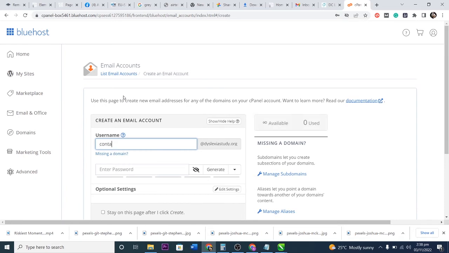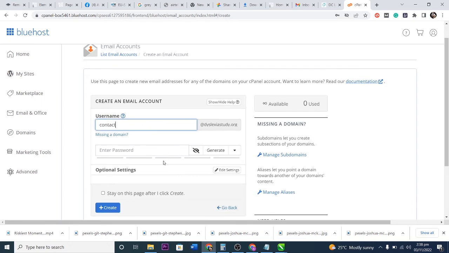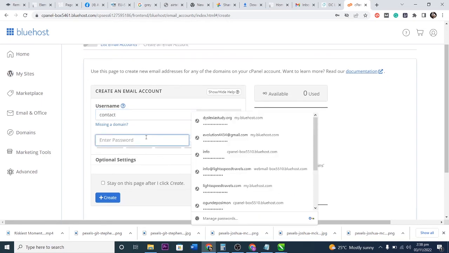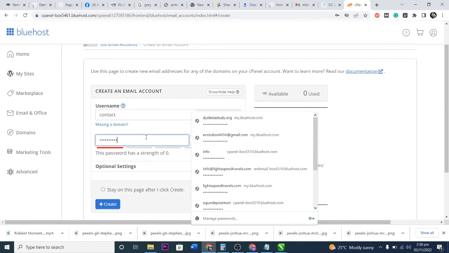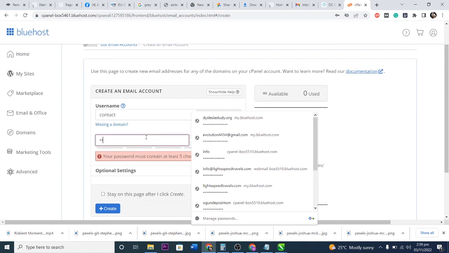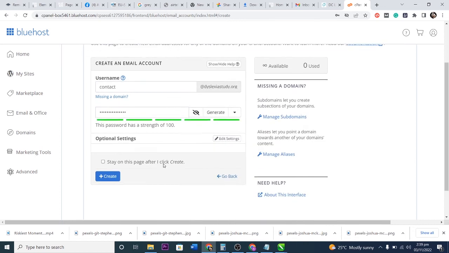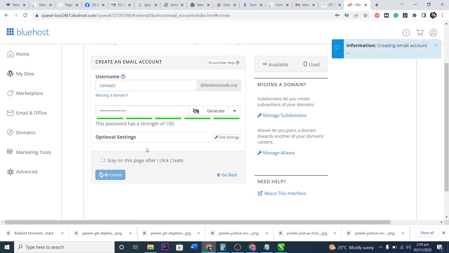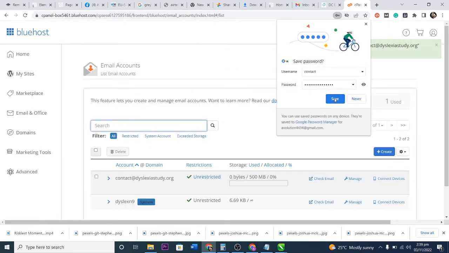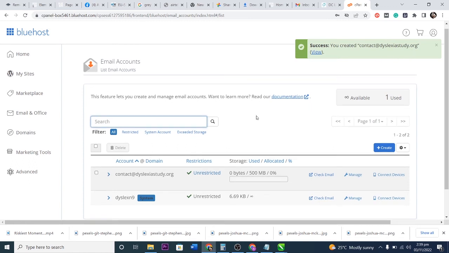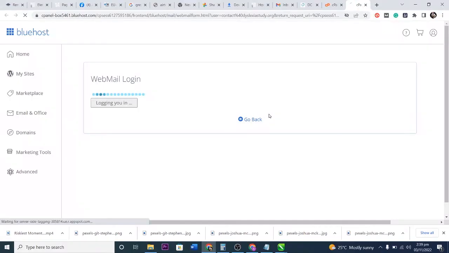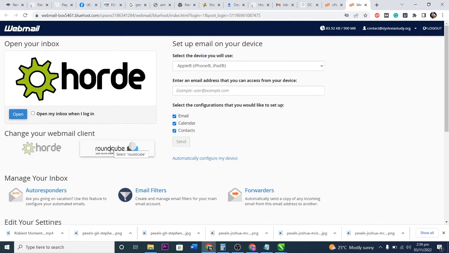Then yes, this is it. So I want to create contact. It will now be contact at dyslexiastudy.org. So you want to put an email, a password. So I put my password, and then I put create. So the email address is created. You can save it on your Chrome if you want. So I have contact at dyslexiastudy.org. So if you click check mail, you'll be able to check. So these are some of what you can use to check it, Roundcube or Horde. So you can click open.